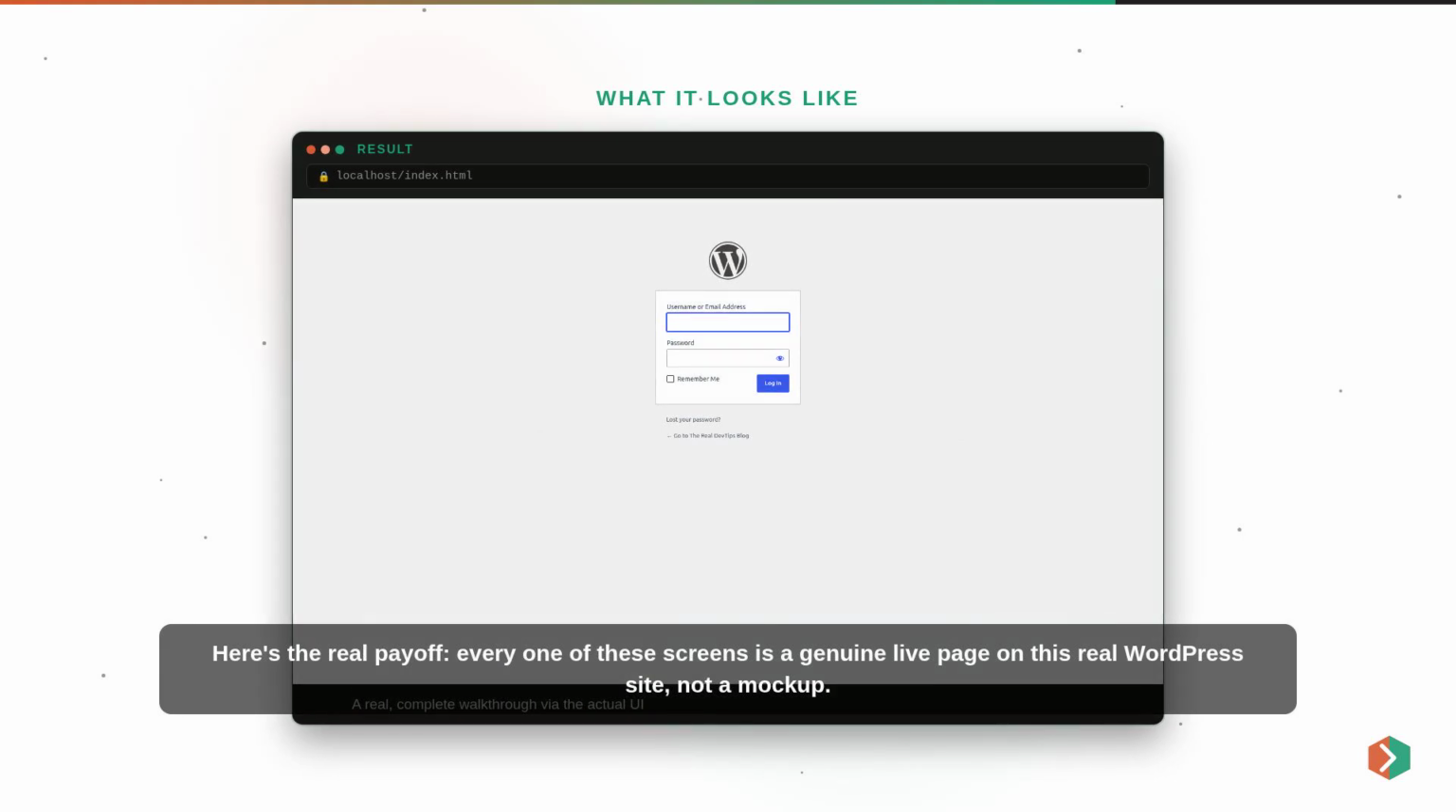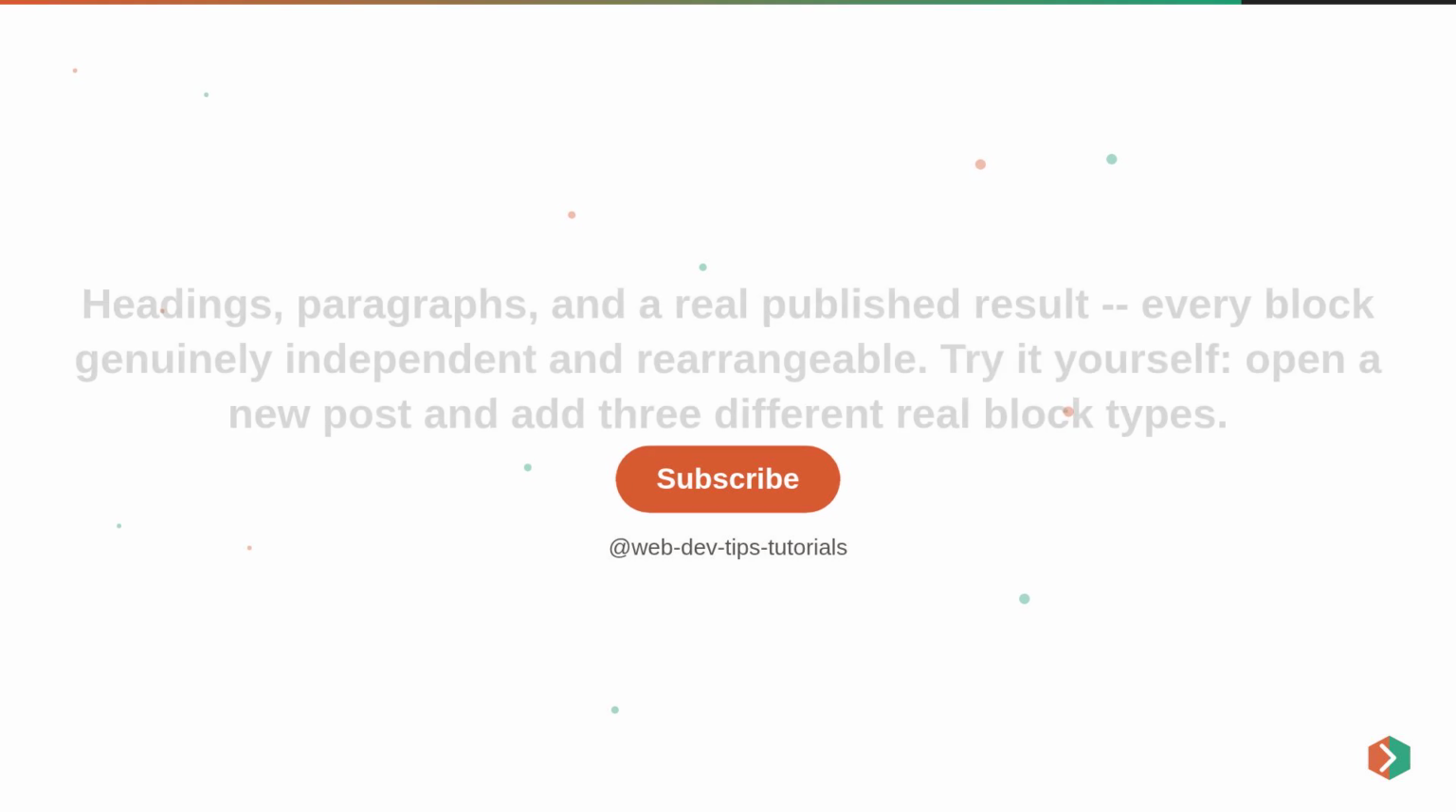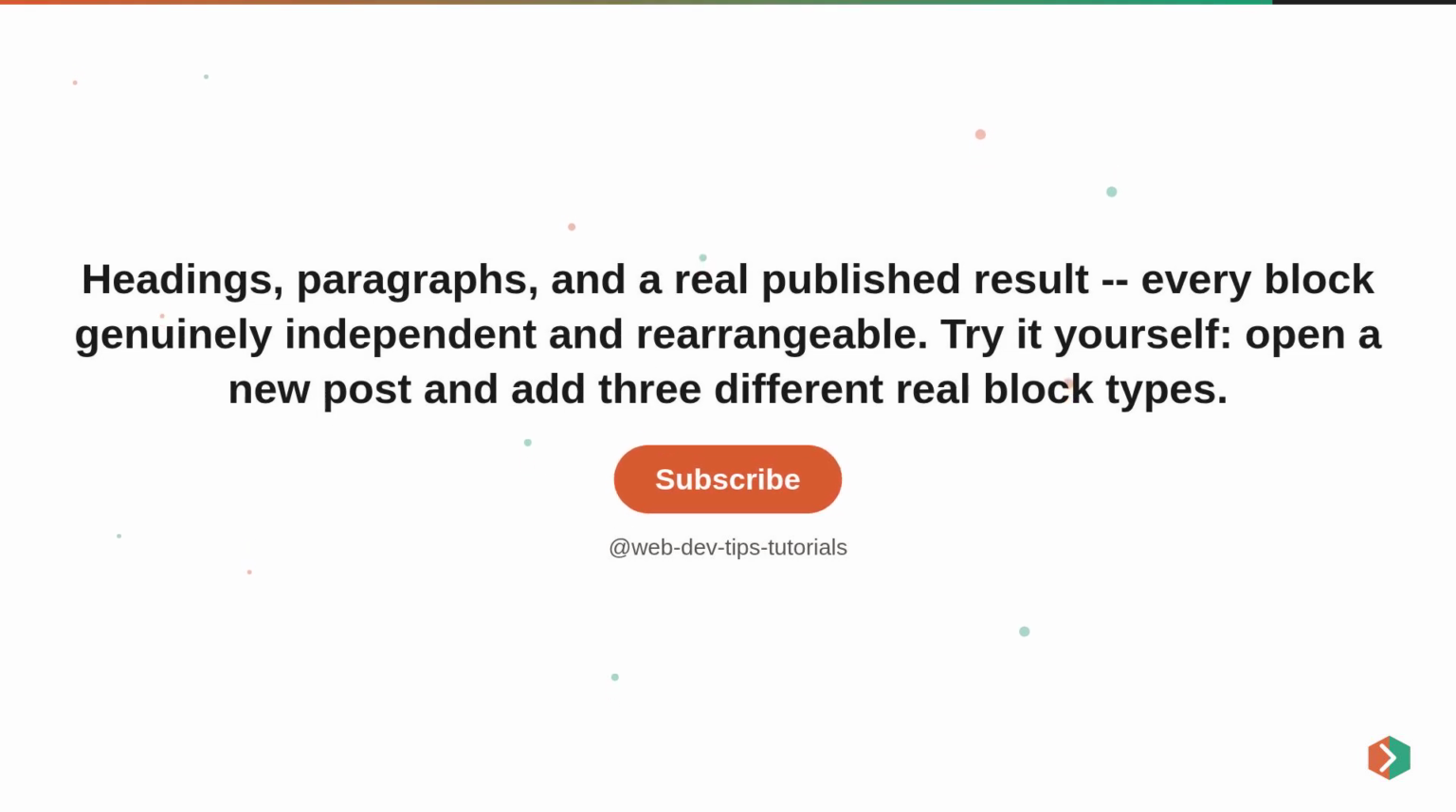Here's the real payoff. Every one of these screens is a genuine live page on this real WordPress site, not a mock-up. Headings, paragraphs, and a real published result, every block genuinely independent and rearrangeable.